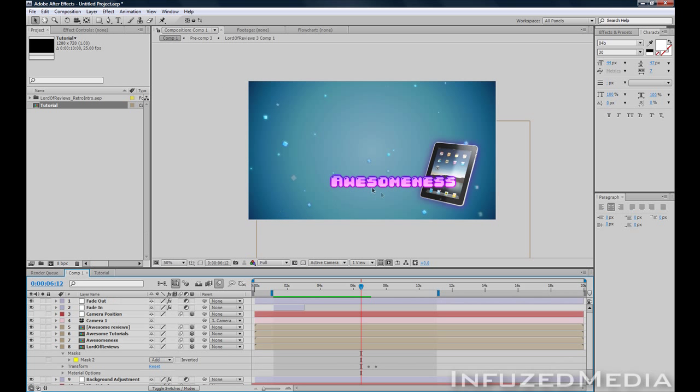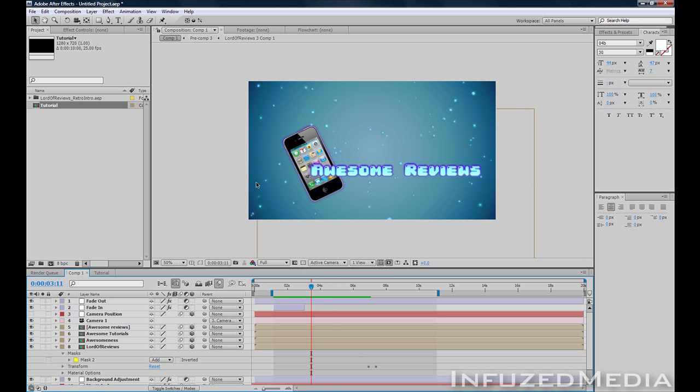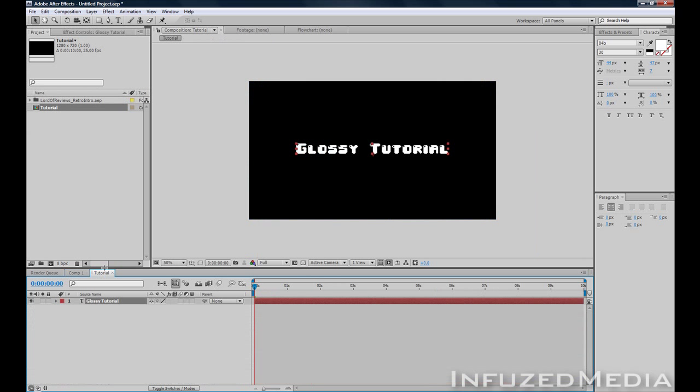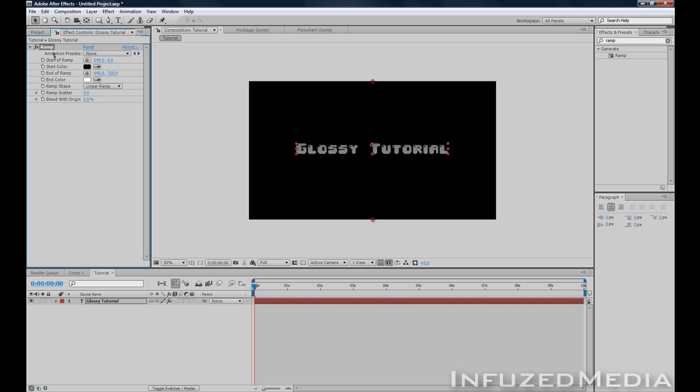And so the first thing that we want to do is create kind of a glossy-ish text, because you can see in this one I've done this glowing kind of text and it looks pretty cool, I reckon. So I'll just show you how to quickly make that. What I did first was go to the effects and presets, type ramp, and you want to drag that onto your text. Once that's on, you want to move these start of ramp and end of ramp things, so it's kind of like that.